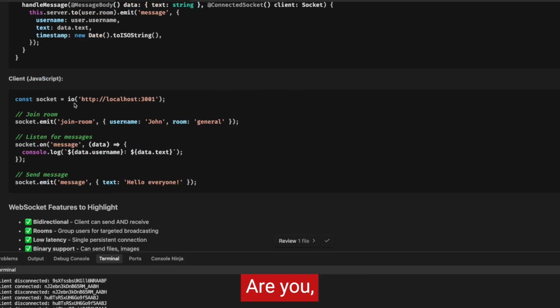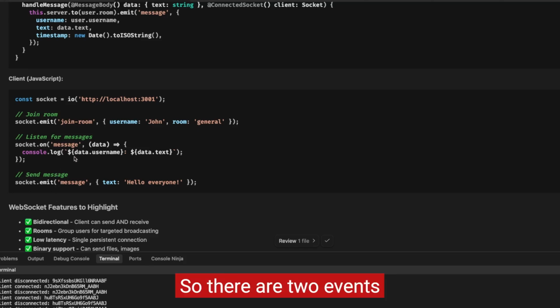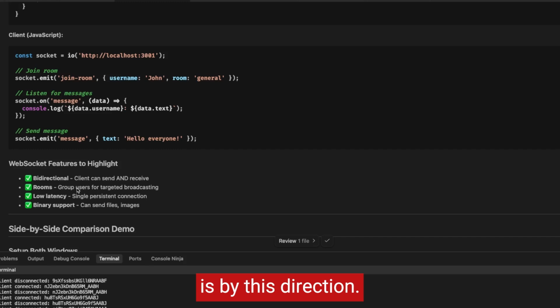This is Socket.IO and io.emit join room. Whenever you join the room with the username and password, you can emit it, or you can listen to the messages which are coming. Socket.on message, when there is a chat message received by you, or a send message, socket.emit. So there are two events we are sending from the client side, join room or a message. First I will join the room, and then I will start sending the messages. WebSocket is bi-directional.